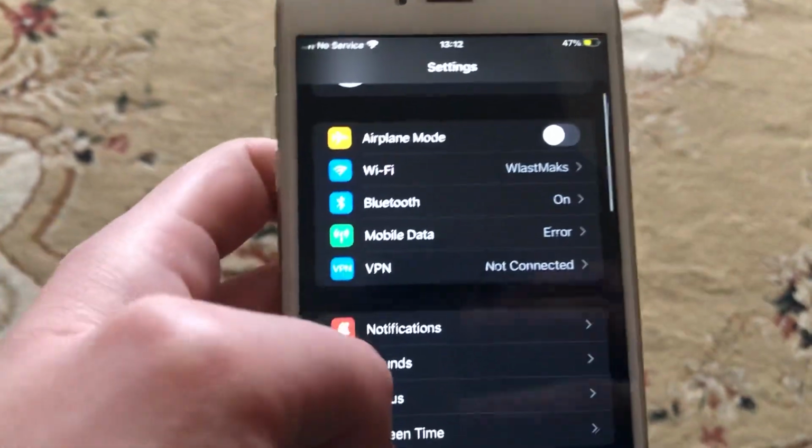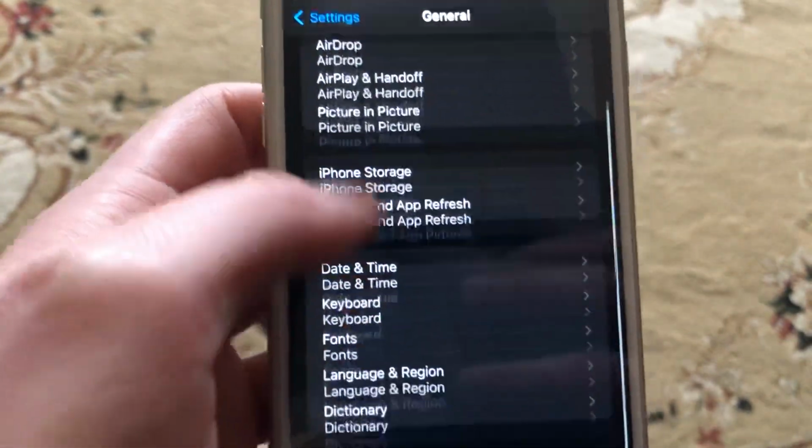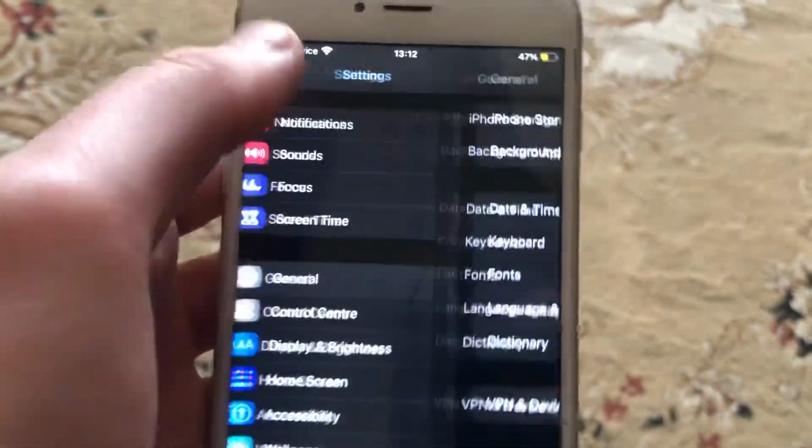You can also try to restart your phone. Go to General, scroll down, and tap Shut Down. Slide to power off, wait a second, and power the phone on again.